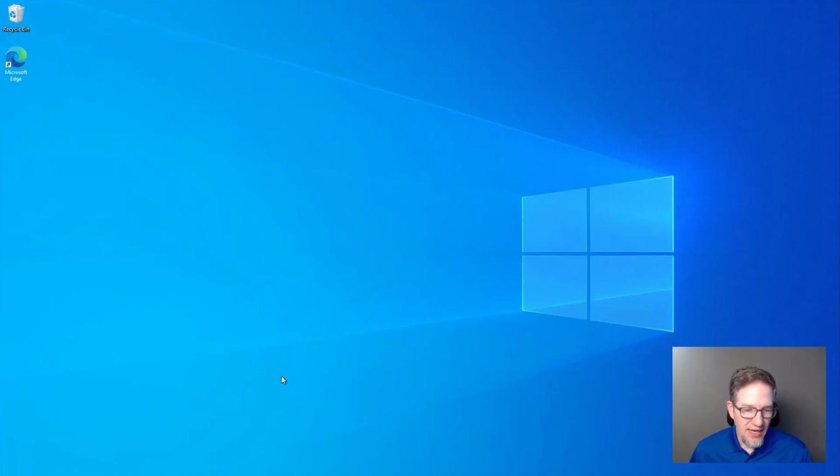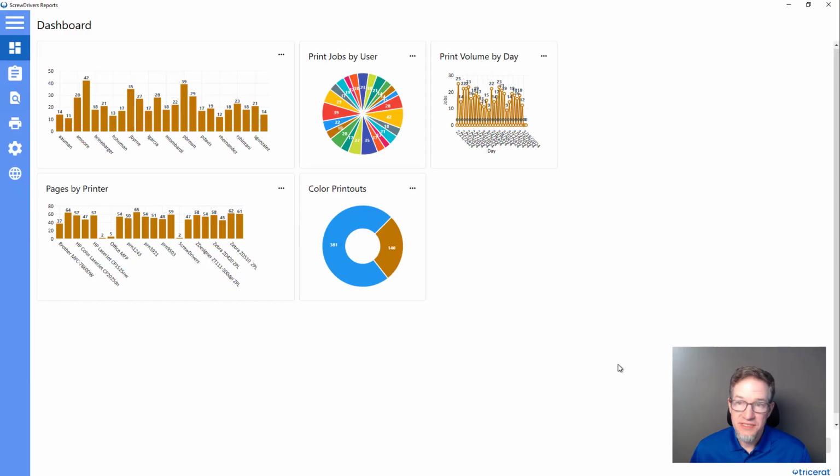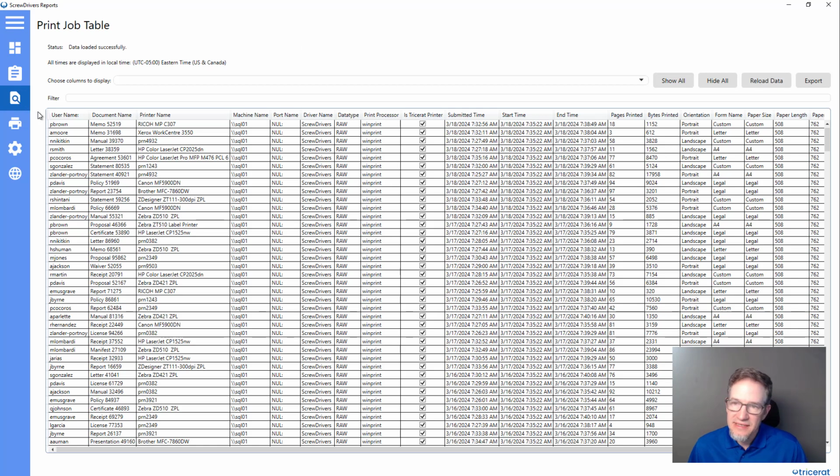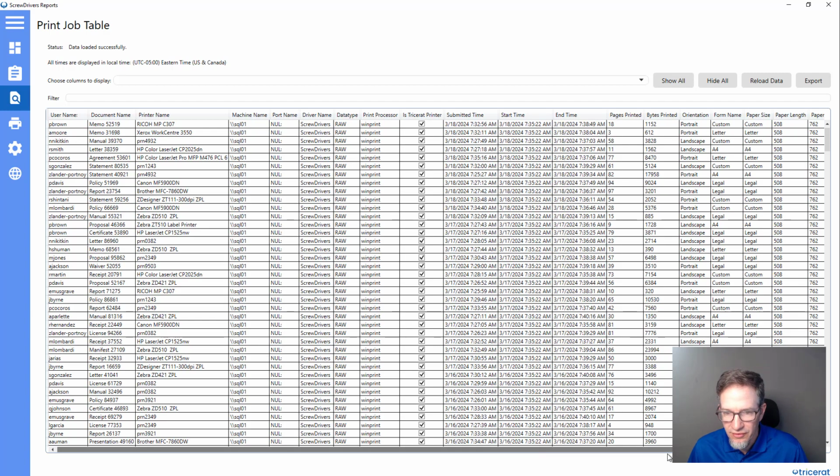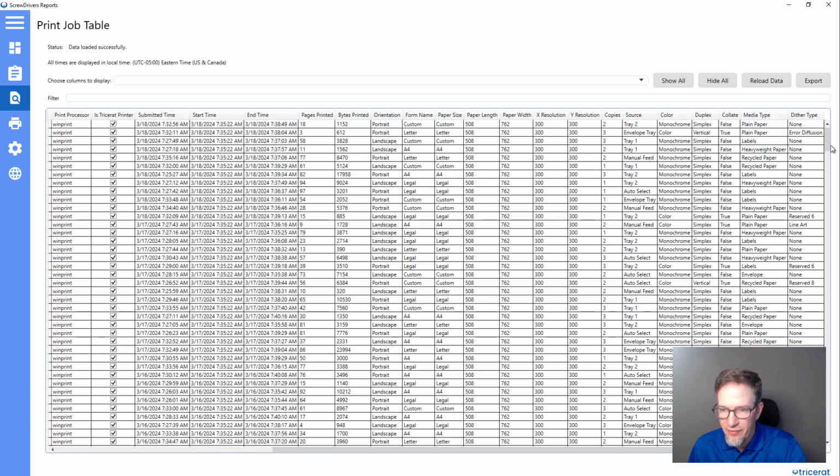On my admin desktop, I've installed the ScrewDrivers Reports admin UI, and this is where we can take a look at any information that's collected into the database from the various print servers or other desktops that have the service installed. If I look at the print job table, I can see all the information that's been collected. Like we said before, the username, the document, the printer name. If I scroll over here, we have the timestamp and information about the paper sizes. Basically, any piece of information that's available in the Windows Print Spooler is captured and stored here.